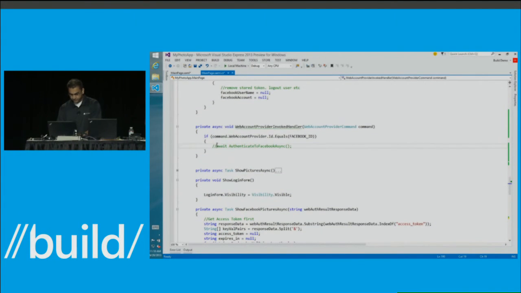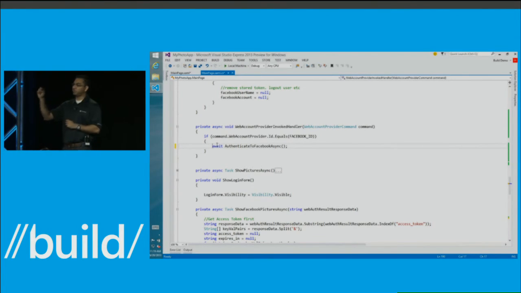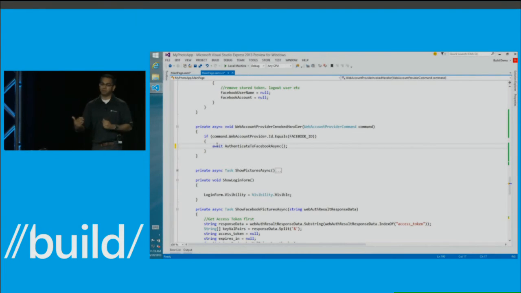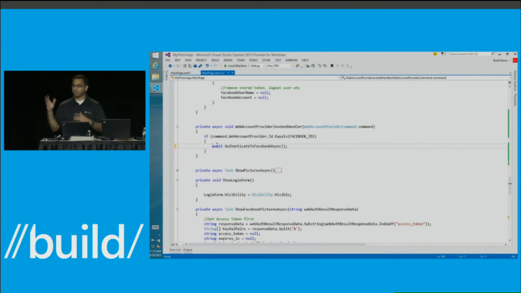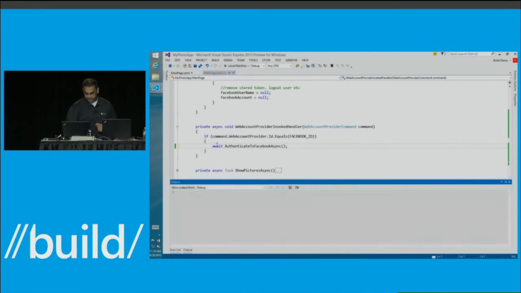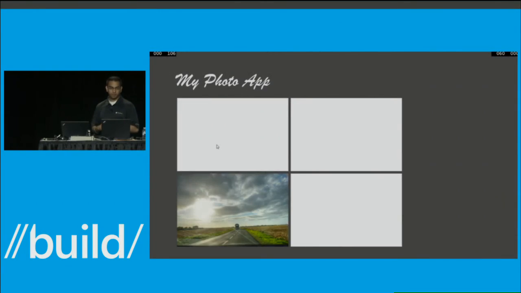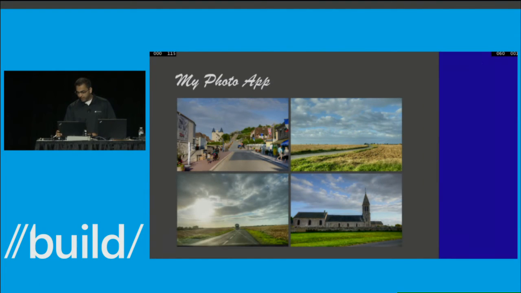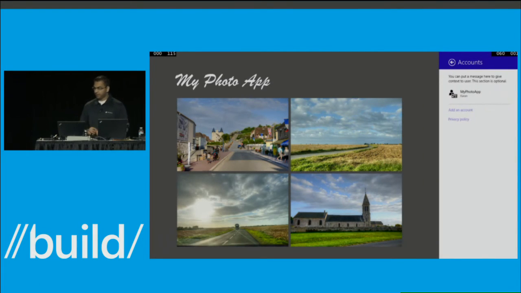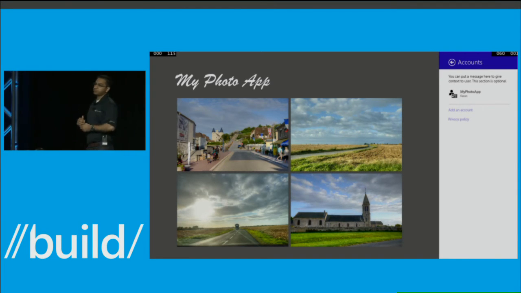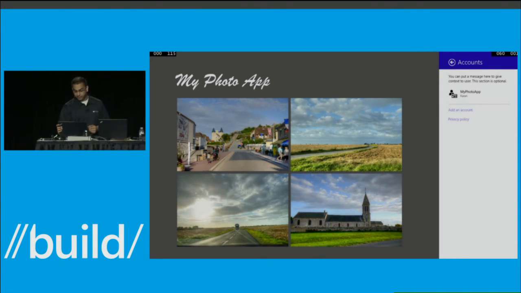And so this is the callback, right? So when a web account provider is clicked, the web account provider in this case would be Facebook. When that is clicked, I get to specify what should happen. So what I'm really doing is calling the authenticate to Facebook async method that I created, right? So now let's give this a go. Swipe from the right, accounts. Notice that there's an add an account link. Now that shows up when you have web providers specified. In our case, we've specified one, so when I click on add an account, the style just shows up.